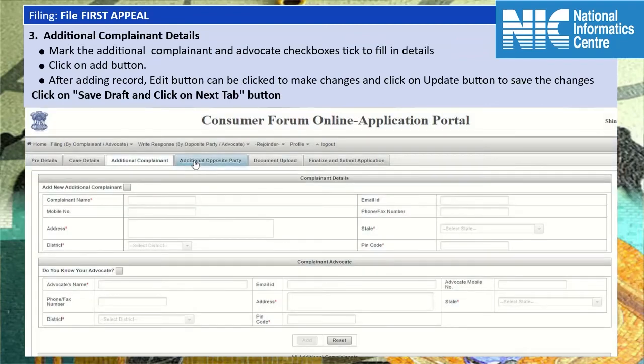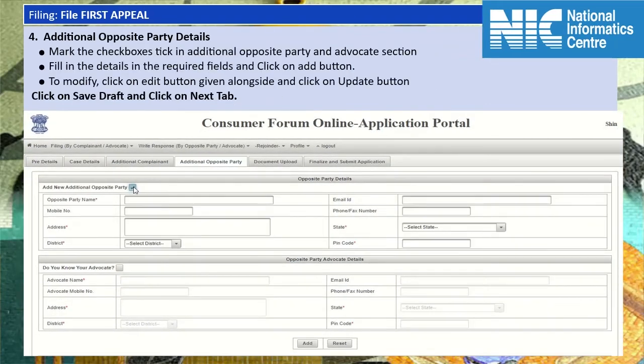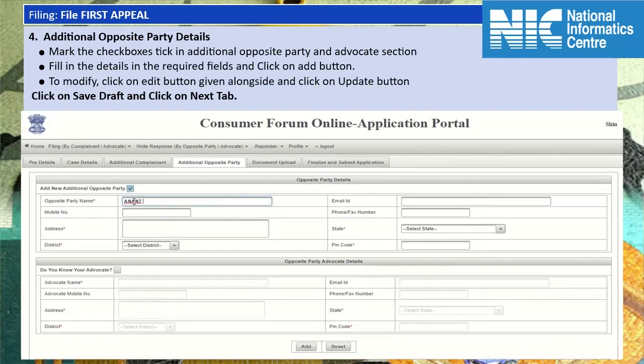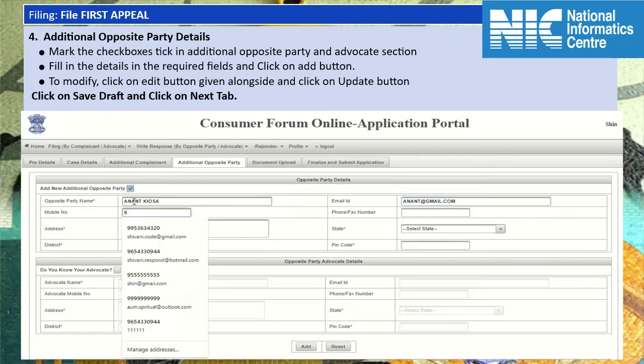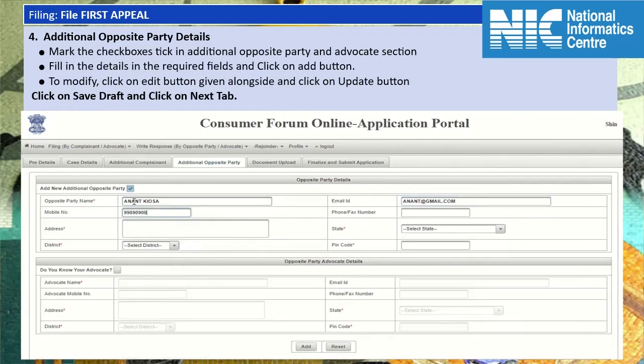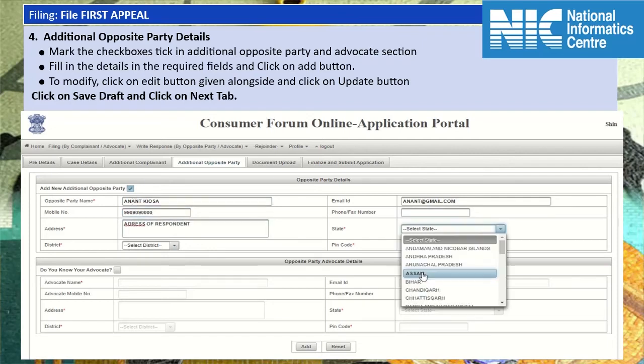Click OK and click on Additional Opposite Party tab. Mark the checkbox tick, fill in the additional opposite party and advocate details. Type in complete additional opposite party name in the text field. Enter a valid email ID if known to you. Type in 10 digits mobile number. Phone, mobile and email ID fields are optional here.